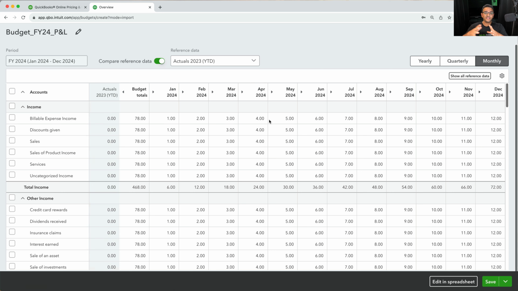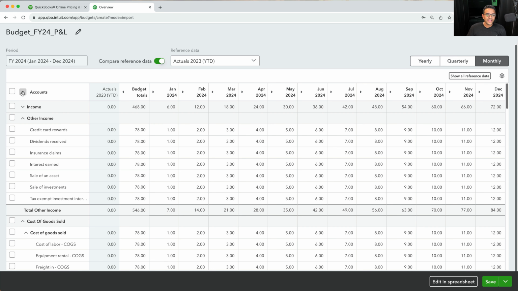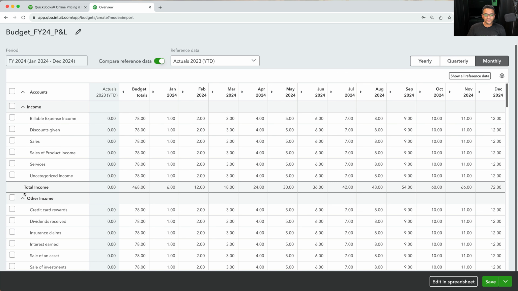And then you're going to see basically a spreadsheet of everything that you had in your Excel file pretty much dumped into QuickBooks Online. Now, a couple of really cool things about this is you can collapse any of the parent accounts. So this navigation is really neat, really easy to work with. You can check these if you want to.